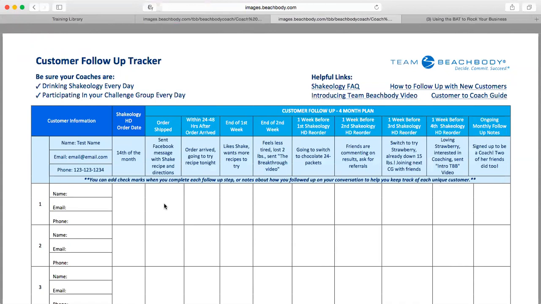Then the first week of them trying it, talk to them. How do you like Shakeology? What's going on? Second week, check up with them. How are you feeling? Maybe you send them some more information. The week before their first Shakeology reorder, check in with them. Hey, your Shakeology is going to ship again in a week. Do you want to stay with that flavor? Do you have any questions? Just being aware of that.